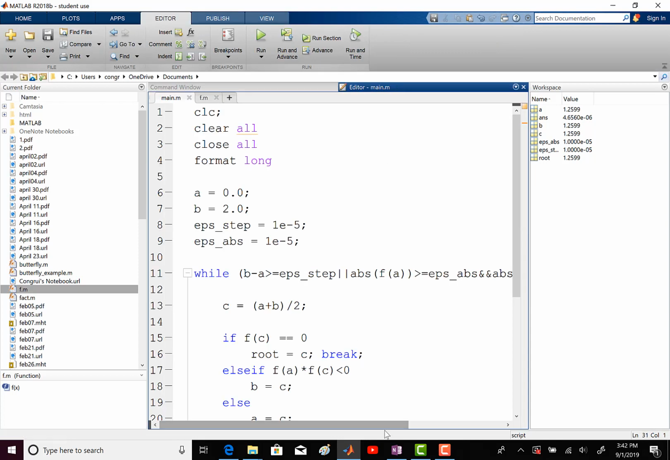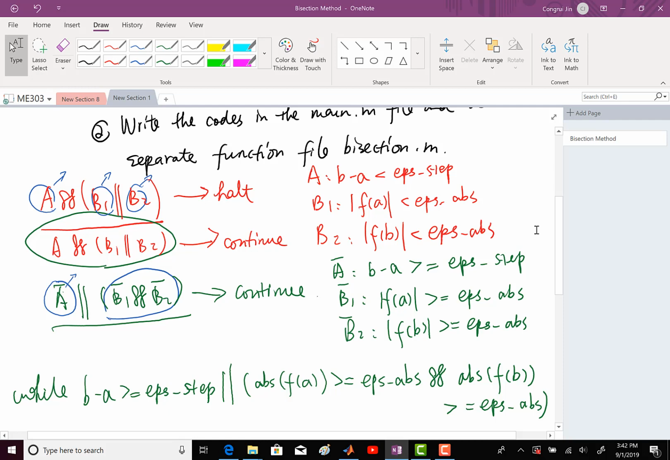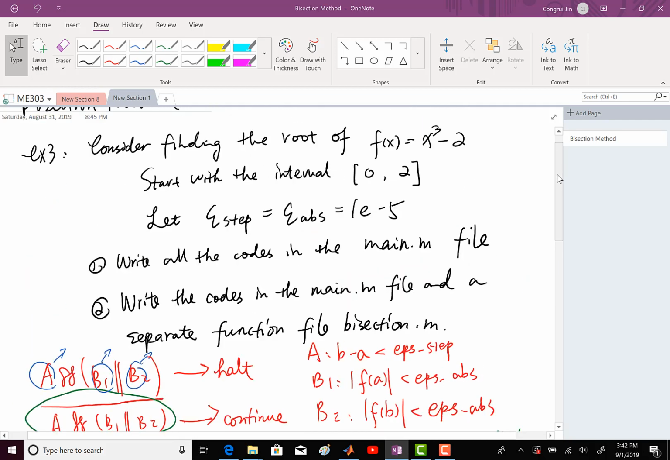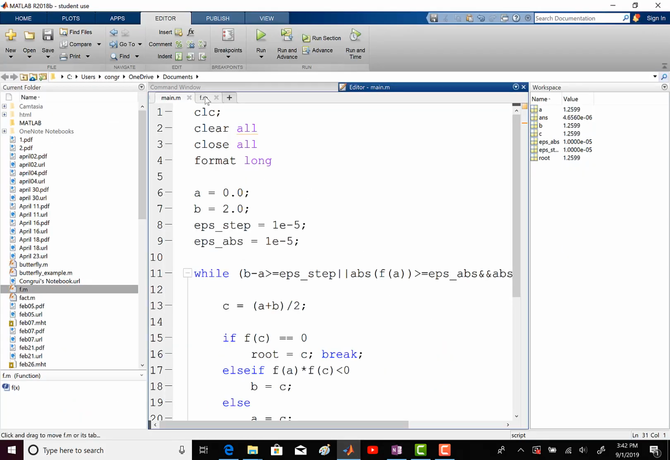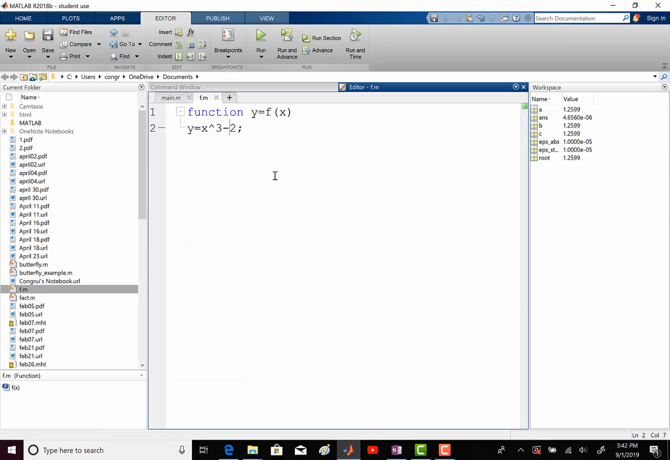However, you remember that this question actually asks you to write all the code in the main file. However, in this practice, we created a separate file to build this function, right? So how to write all the code in the main file? Let me explain to you.